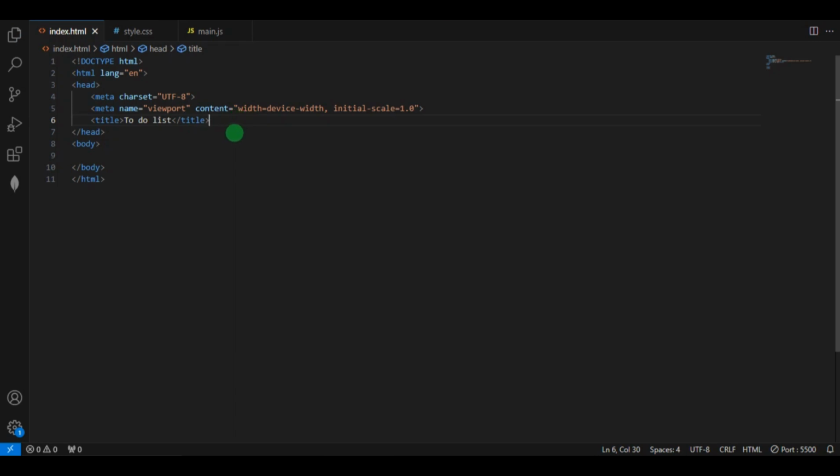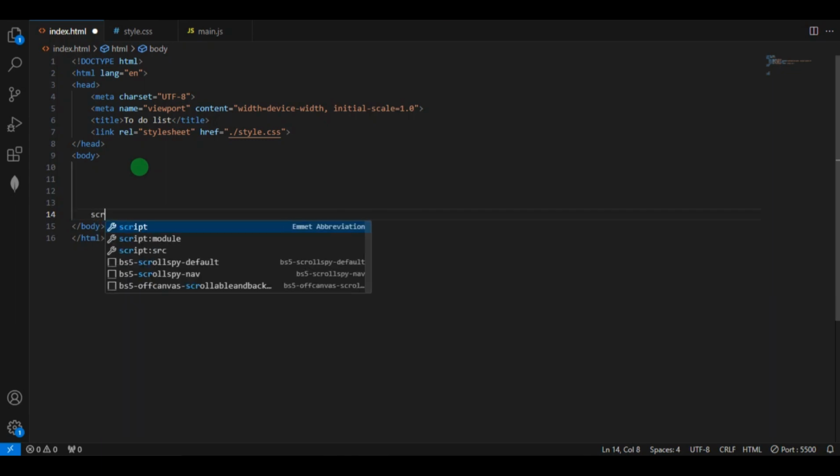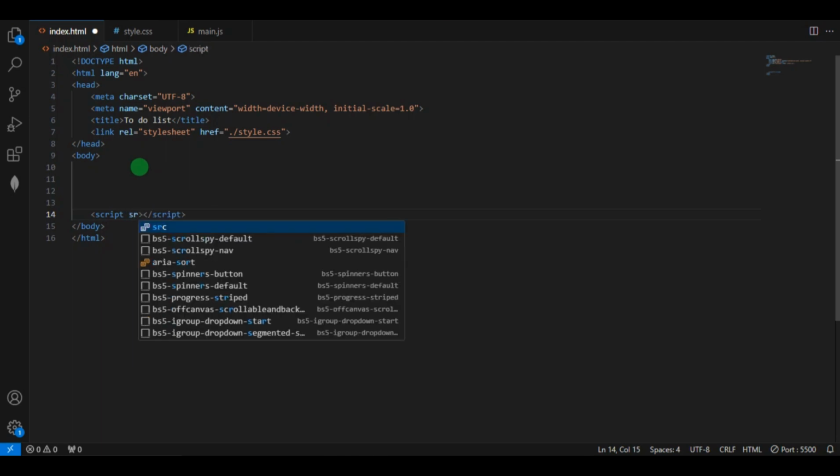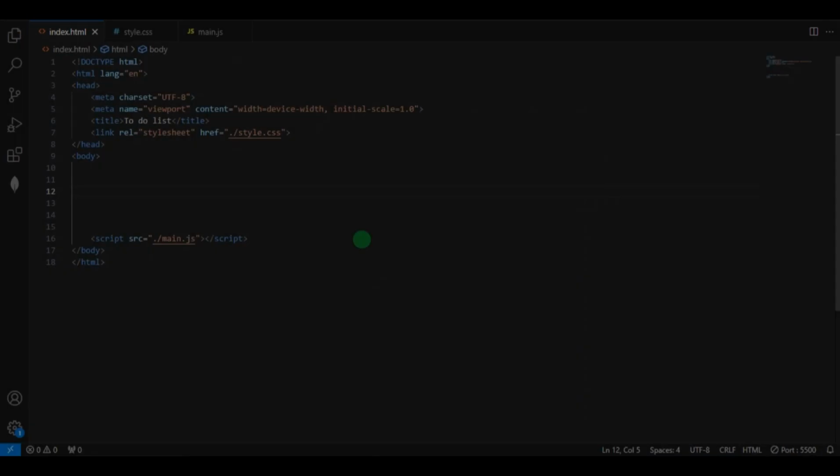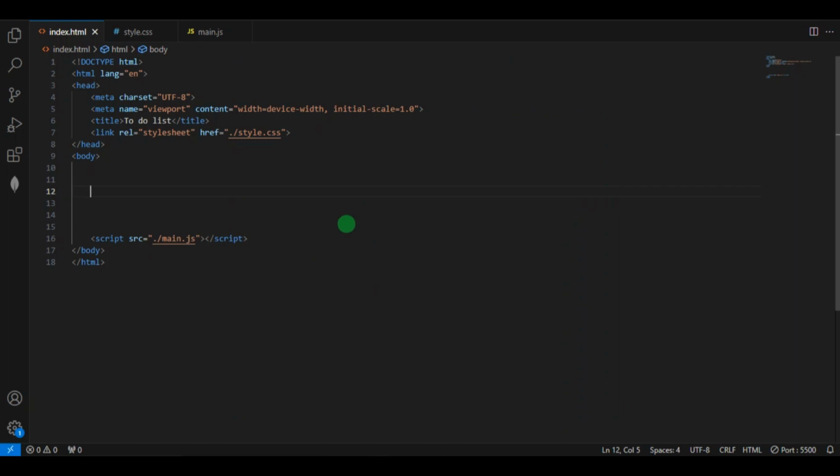I gave a title for this project as to-do list, and below that title we will link up our CSS file. So for that, just write here link, and then link that file with this HTML file, and right after we will link up our JavaScript file with this HTML file. So for that, enter the word script. Since we have set up everything, now we will start coding from HTML.